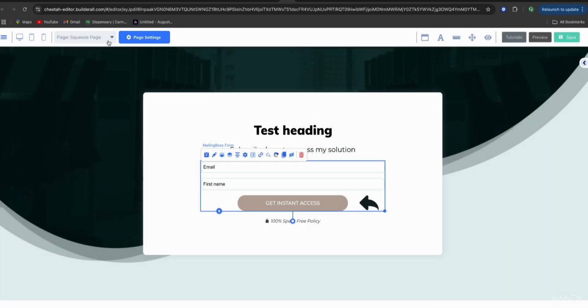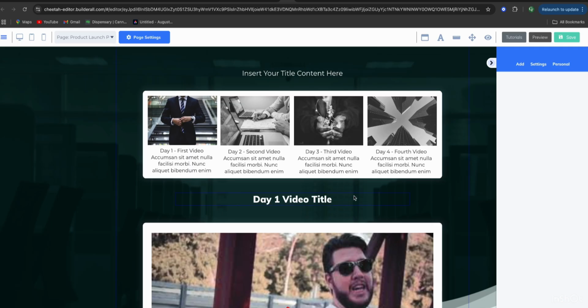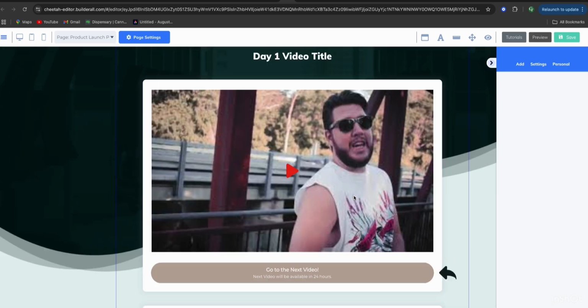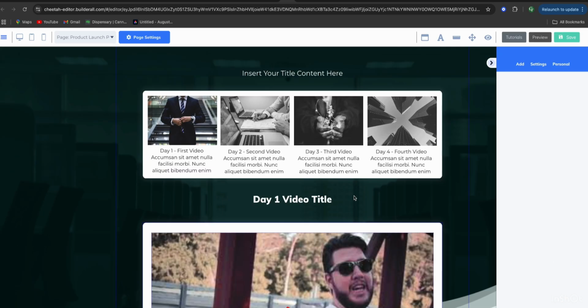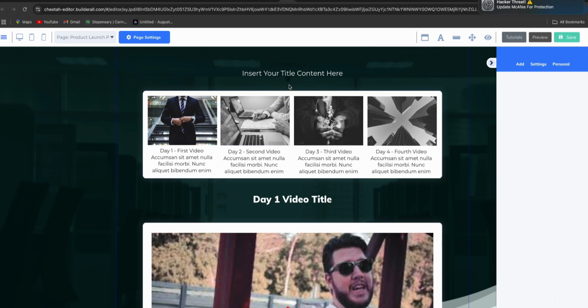And then you want to go to the next page. You click that, go to your product launch page, save and edit, save and exit. Now you go to this page and change the different things that you need to change, like the pictures or whatever the case may be. So all the pages are there. That's how easy it is to build a funnel with Builderall. That's the easiest way to build a funnel with Builderall.